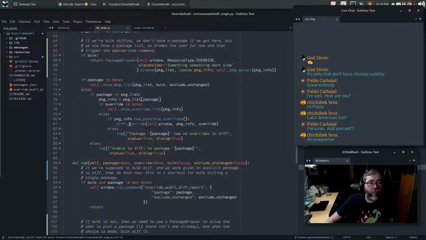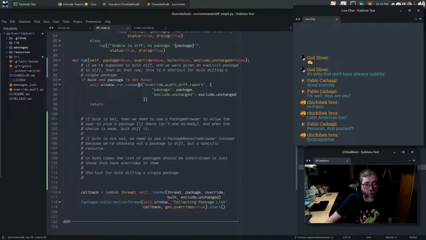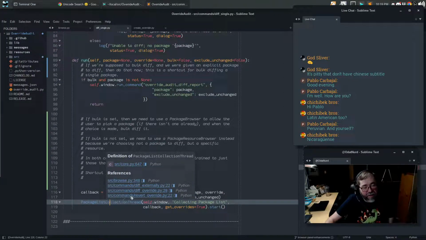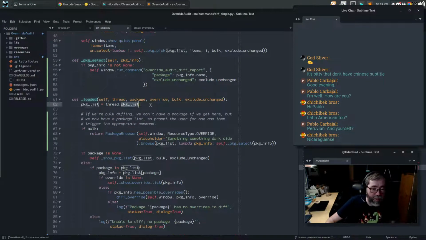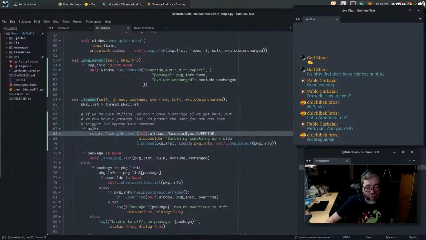Which means if we invoke the command for diffing, a bulk diffing a single package, then bulk will be true. It won't have a package provided. So it's going to set up this callback. It's going to gather the list of packages. Once that part's done, it's going to invoke self.loaded after it's gathered all of the packages. Self.loaded is this bit up here where we gather the list of packages and then say, if we're supposed to be bulk diffing, which it's going to be set to true in our particular case, then we can do this part, which is creating a package browser for the current window, only showing overrides.